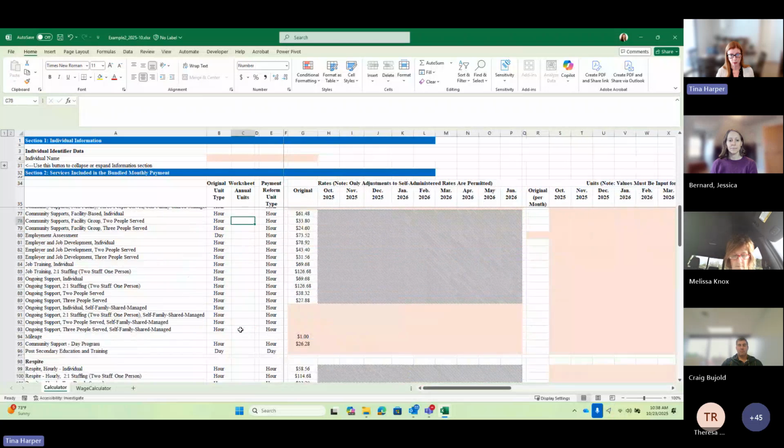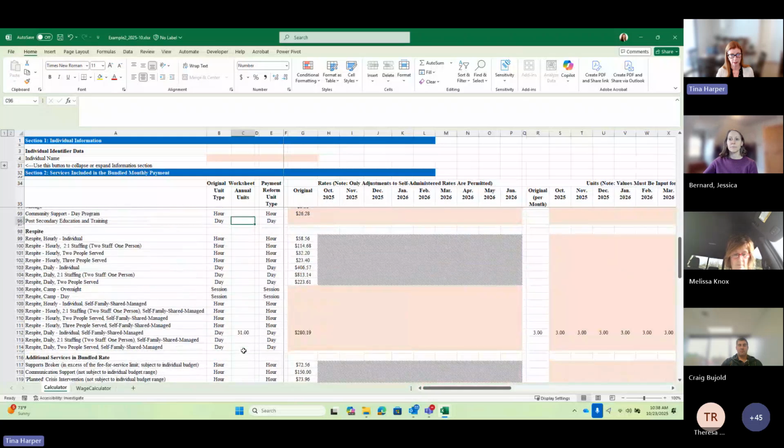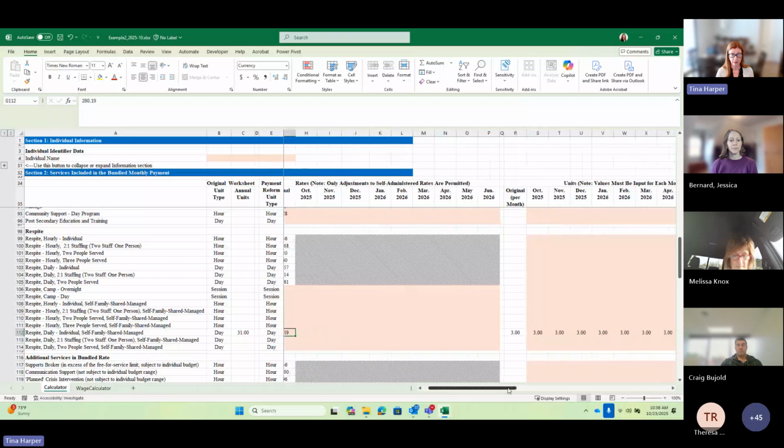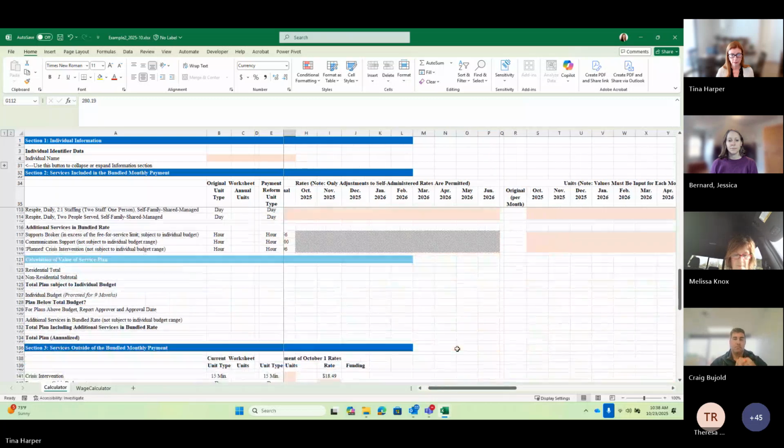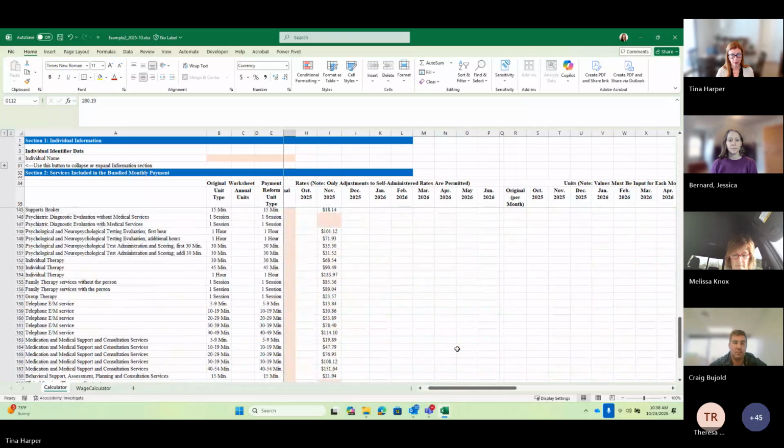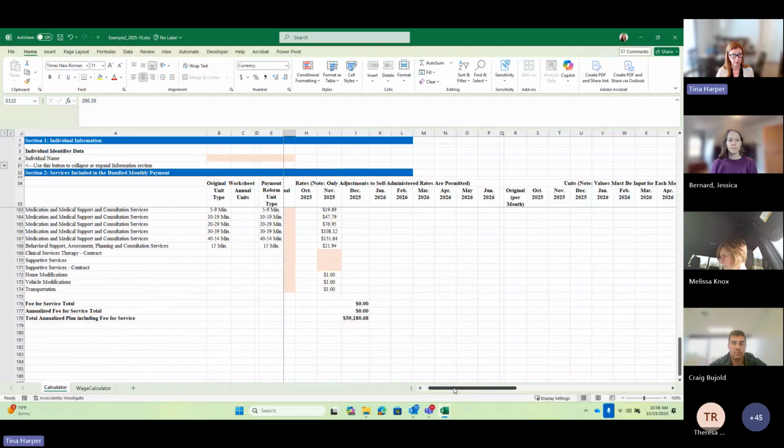Then as we scroll down, I don't think this individual had too much else going on. Again, this would be if you're going the route of the self-managed services in the budget calculator, you would need to review the days being reported here and the wage that was populated here. So that would need review and updating. I don't see anything else populated down here.